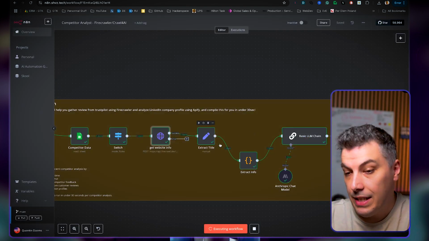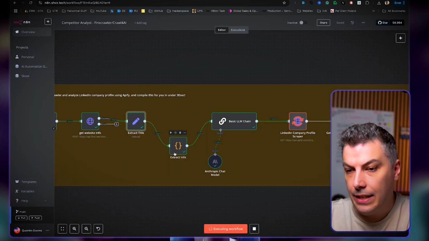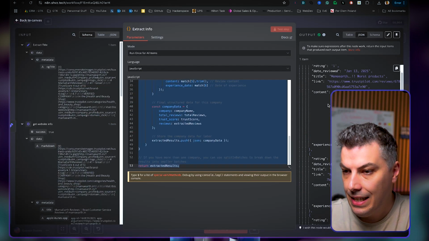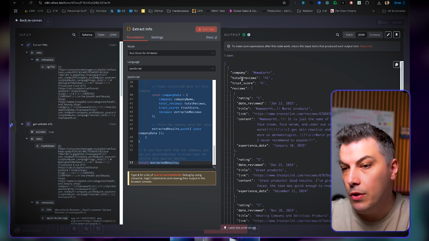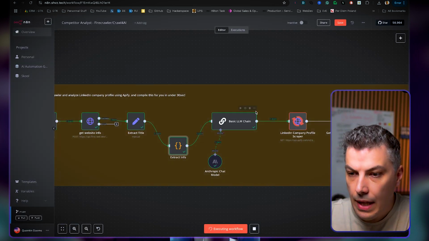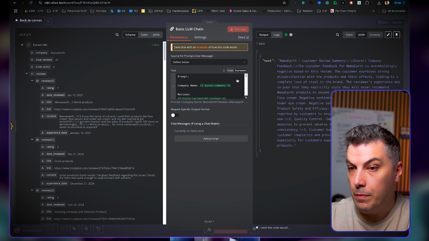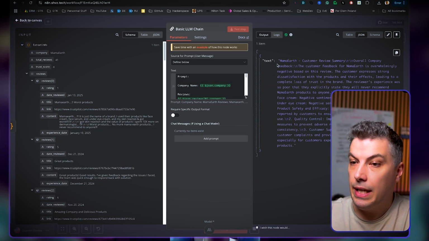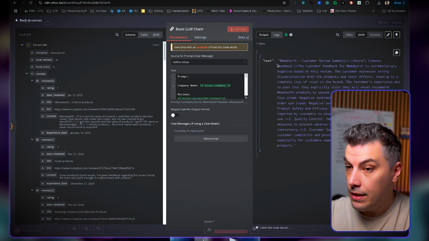As I said, I'm extracting the information from the OG titles, then going through and extracting in the node. I'm going to show you this. It's pretty heavy in terms of regex. Basically, what I'm showing here is that I'm returning the company name, the total reviews, the trust score, and then the reviews. Then I'm passing this into a prompt where I'm asking it to analyze the Trustpilot reviews of this company.